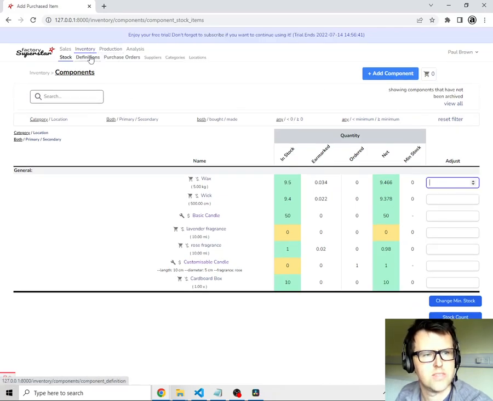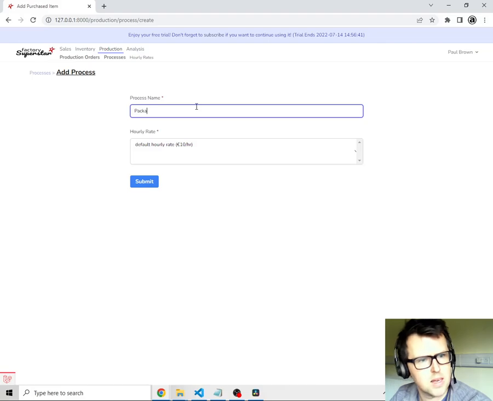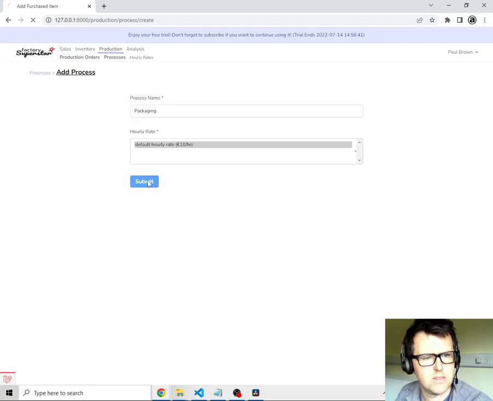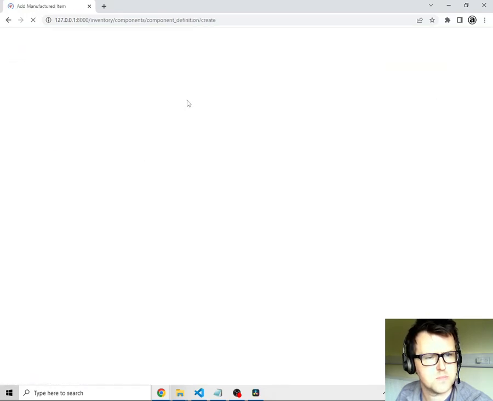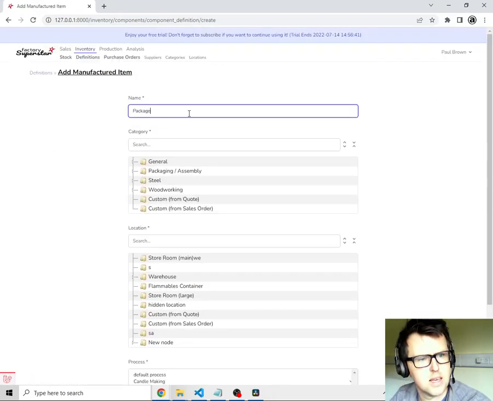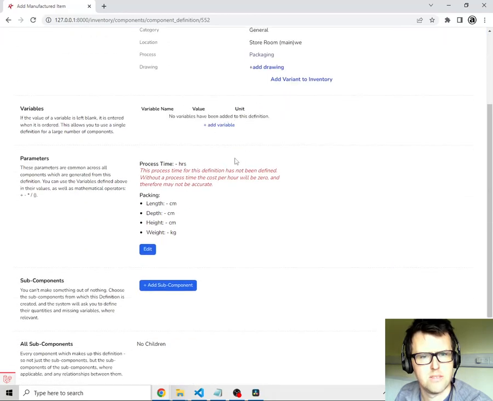We need to add another definition, but before we do that, we're going to package these candles using the packaging assembly process. So let me add a new process. We'll call this one packaging default hourly rate. I'll go back and add a definition. So package candles, and we use the packaging process. Is it for sale? Yes, it is. Submit. I'm not going to add any variables here.